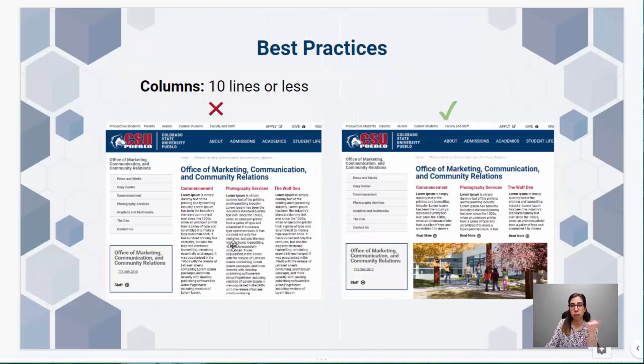Just that white space is really helpful. It helps readers not skim as much, but actually take in the content. So nobody really reads large chunks of text on websites anymore, not as much.